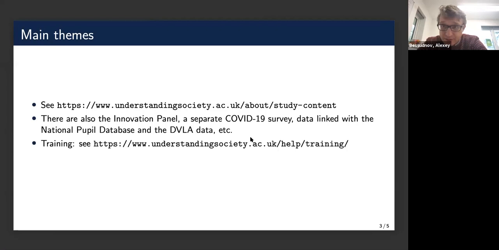Because that's their main job, to work with this data and develop this data. So you can follow this link to see what training and what webinars are available. Many webinars are available in public access. You can also sign up for that training at the University of Essex. So that's all available.